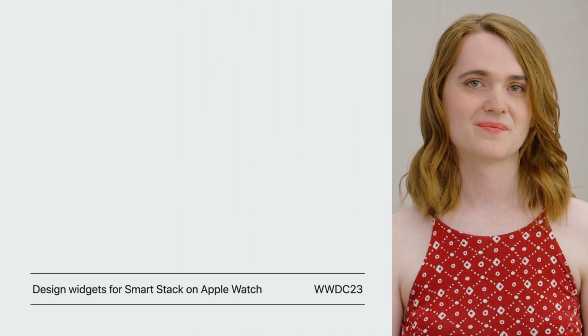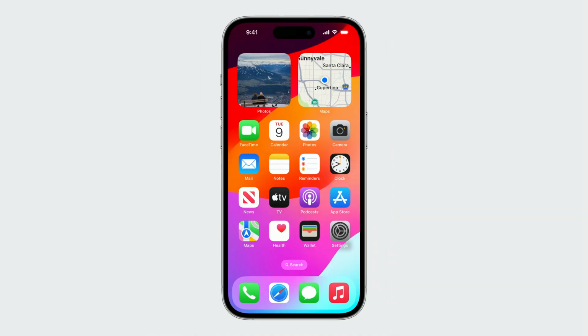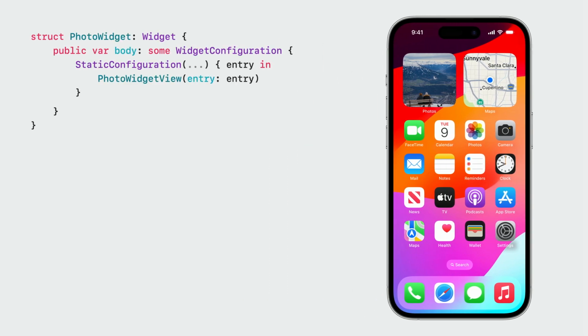For a deeper dive on this new environment, check out Design Widgets for the Smart Stack on Apple Watch. Some widgets, like the Photos and Maps widgets, don't really have distinct foreground content, so there's no background which makes sense to remove. In this case, you can add the Container Background Removable modifier to your widget configuration and set it to false.